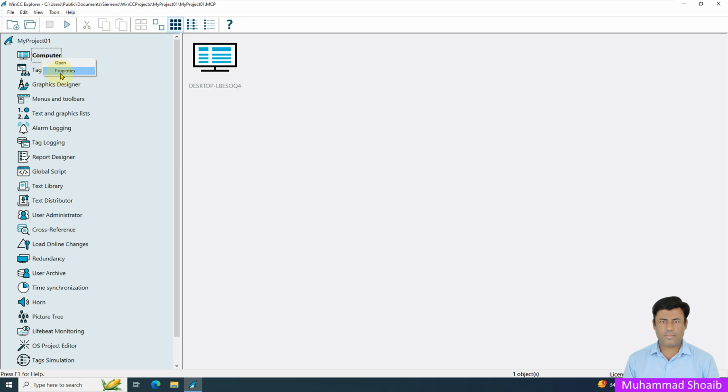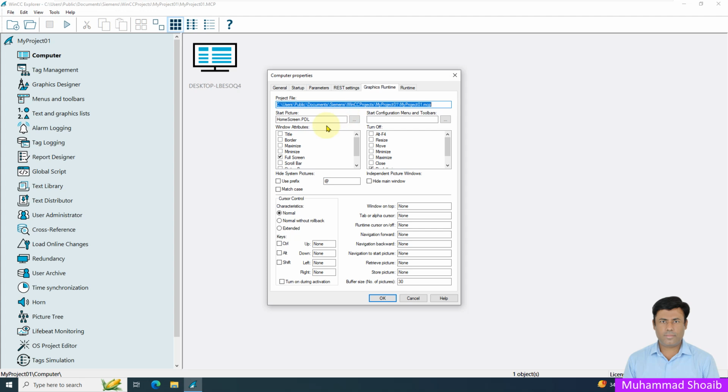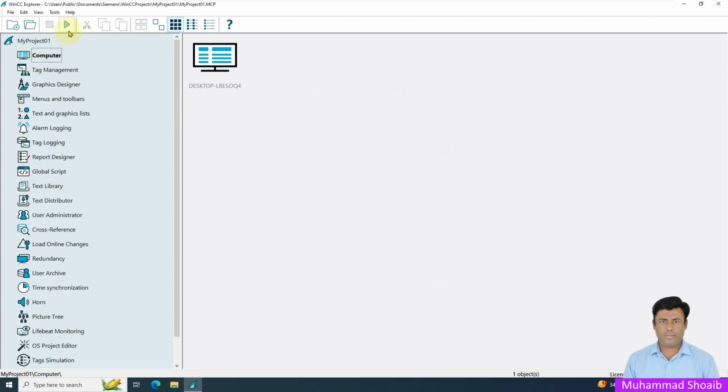So now what we want is the title over our application, and then minimum and maximum, and we also want a status bar, and that's it, and press OK and run the application.